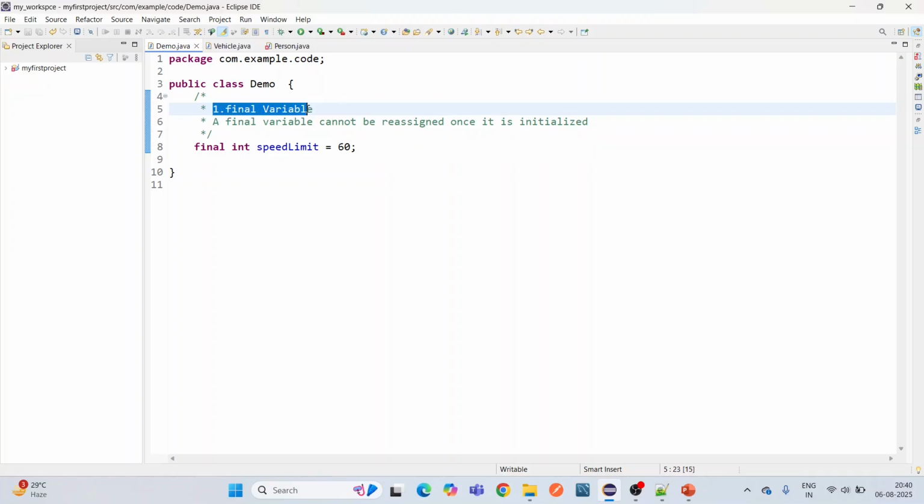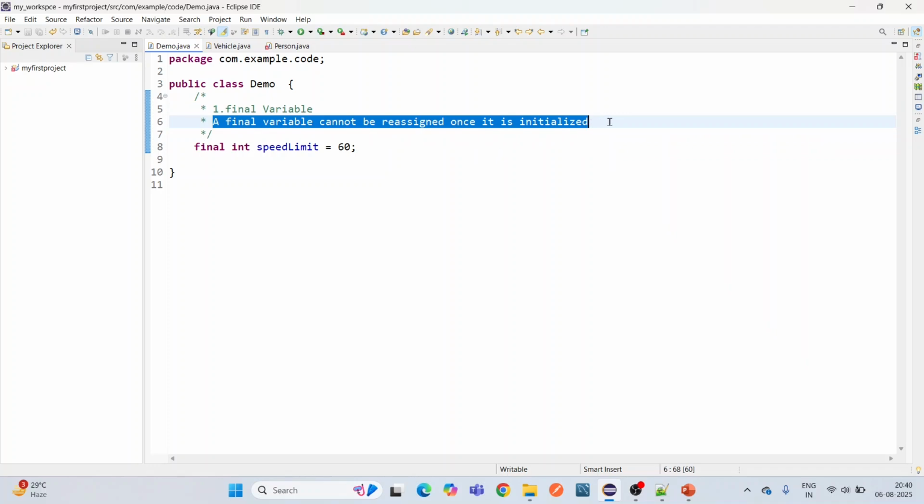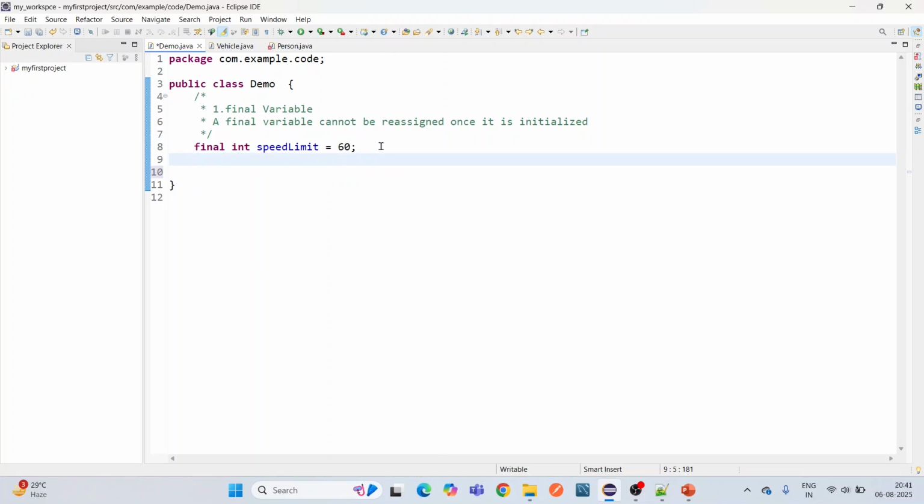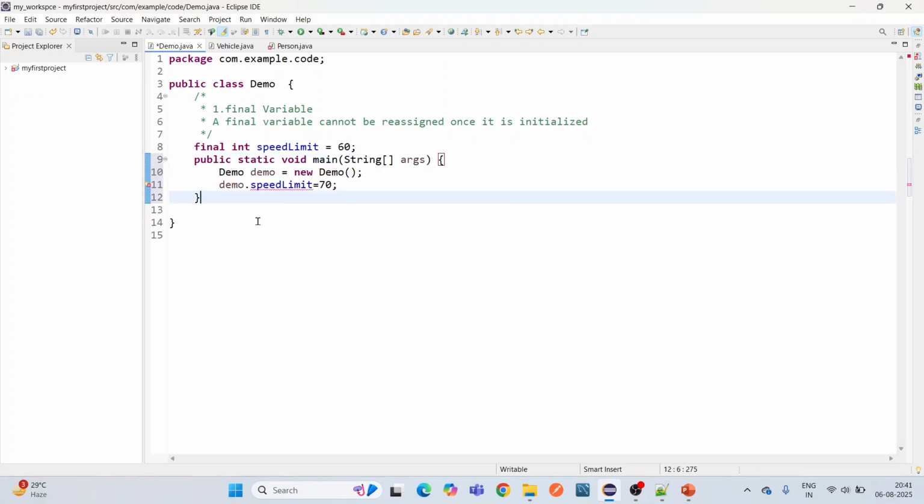First is final keyword with variable. When we use final keyword with any variable, then changing its value is not possible. It means once we assign the value, we cannot reassign it. Here, we have defined a variable speed limit with 60. So let's try to reassign it and see what happens.